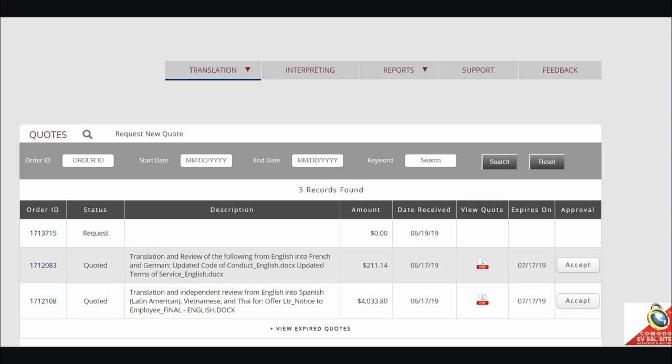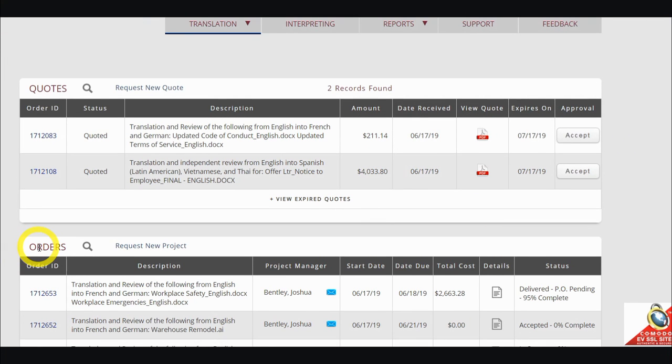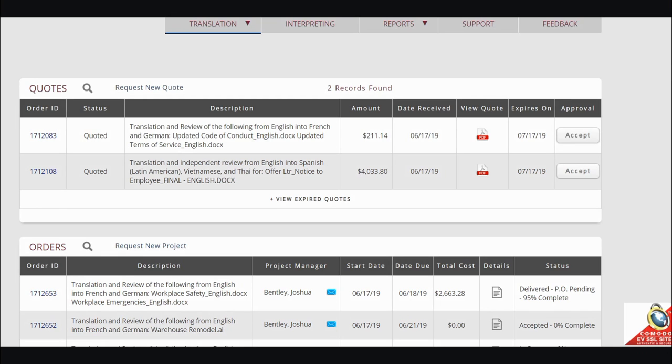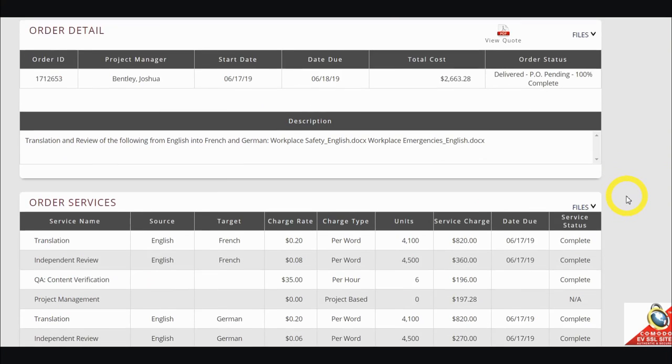You can view past translation projects right from the translation dashboard. Simply scroll down until you see Orders. The Orders section will list order ID, description, project manager, date approved, date due, total cost, project details, and project status. If you need to reach out to the project manager associated with the project, simply select the blue envelope icon in the Project Manager column. When you click on the paper icon in the Details column, this will take you to a breakdown of the service line items pertaining to a specific project.